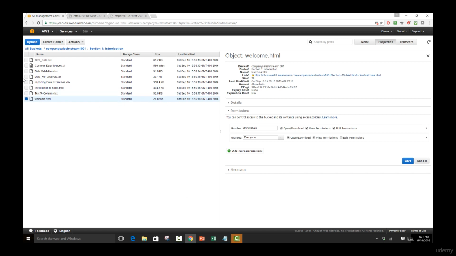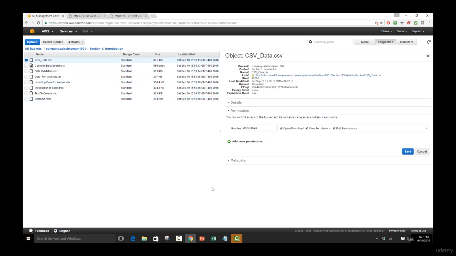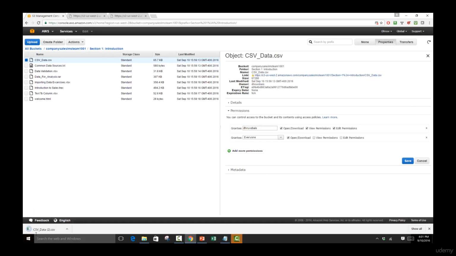Let's activate the access for one more file. Let's unclick this, and let's see how we can download these files. So here we're going to go to Add More Permissions, go to Everyone, and click on Open/Download. Let's save. Let's click on this file here. Actually, let's go over here, and you can see this file is now going to be downloaded.